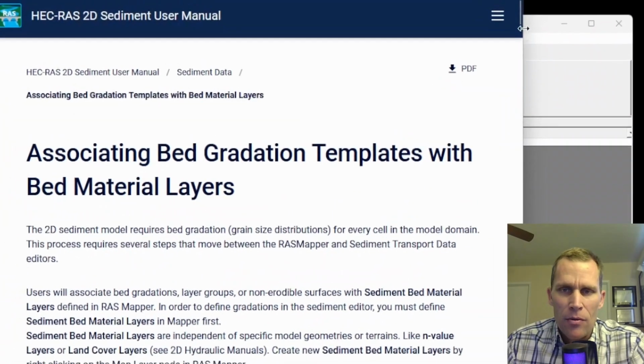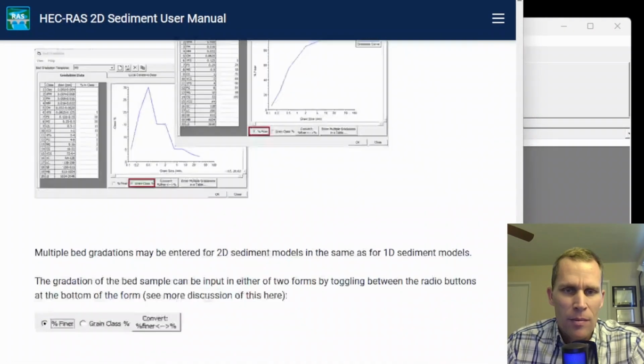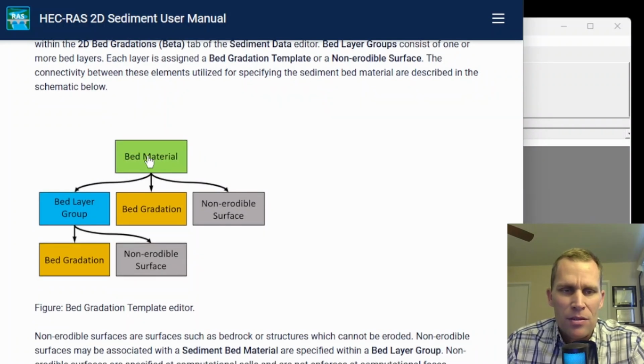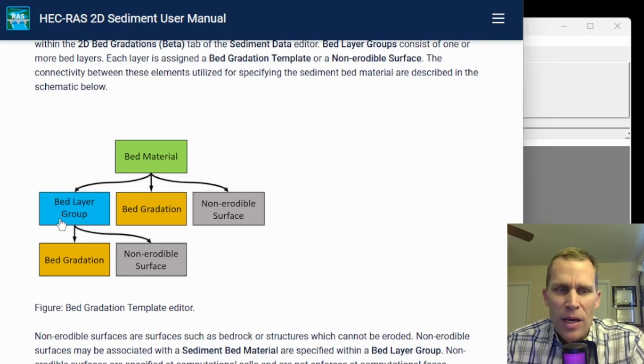If I bring up that user's manual page that we saw at the very beginning, here's a diagram that the main bed material is associated with either a bed gradation or a non-erodible source. But what we're going to be doing here is this third option, bed layer group. This is the most detailed and probably the most realistic, where each bed layer group can have a number of layers, each with their own depth and each with their own gradation. And at the very bottom, you'd have your bedrock or your non-erodible surface.